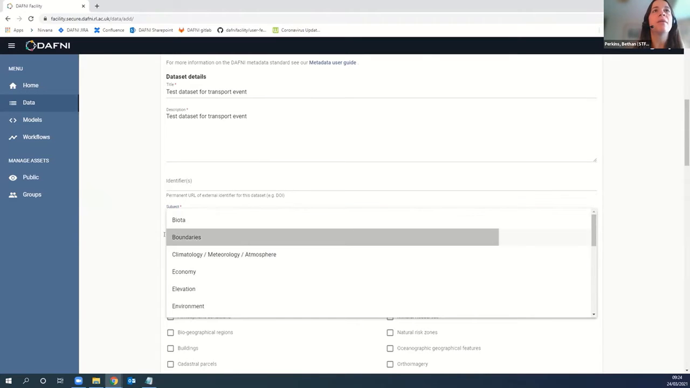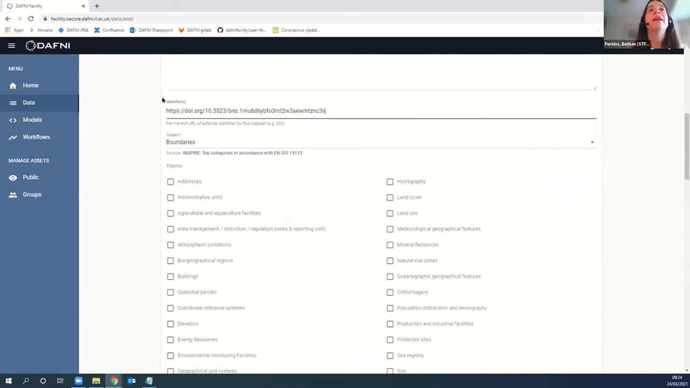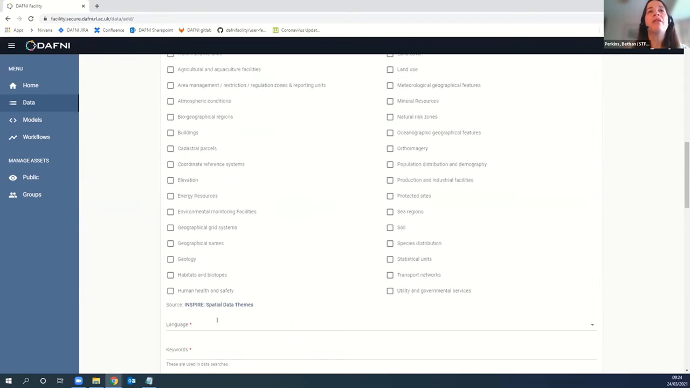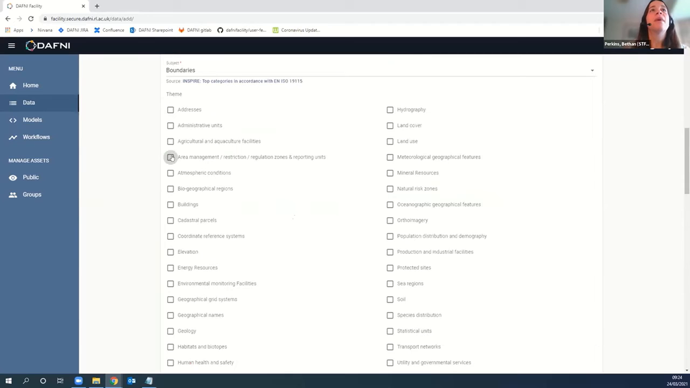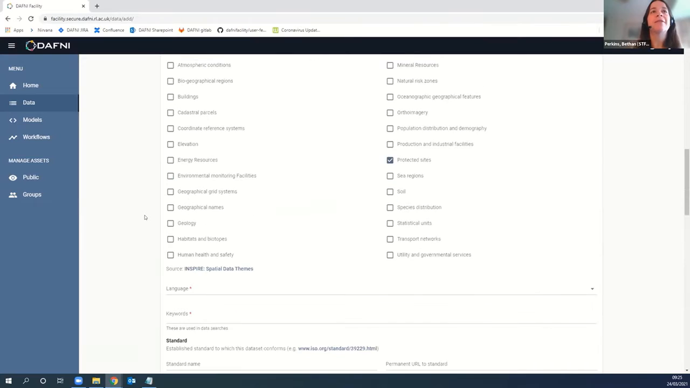So let's say ours relates to boundaries, for example, and I will put in a DOI, one I made earlier, for showing later. We support themes. These are from an INSPIRE list of spatial data themes, and again, this is just to improve searchability on the platform. I've just picked a couple at random there. The subject and themes we may well be updating in response to the Ontologies Championship, actually, which was mentioned earlier, to a more expansive vocabulary in time.